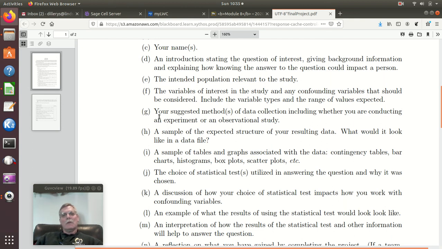Okay, now my suggested methods of data collection. Well, for this, I guess I would have to look up sleep and dreaming. How do we know a mammal is dreaming? How do we know it's not at any given time? And again, this is not my project, this is your project kind of thing.